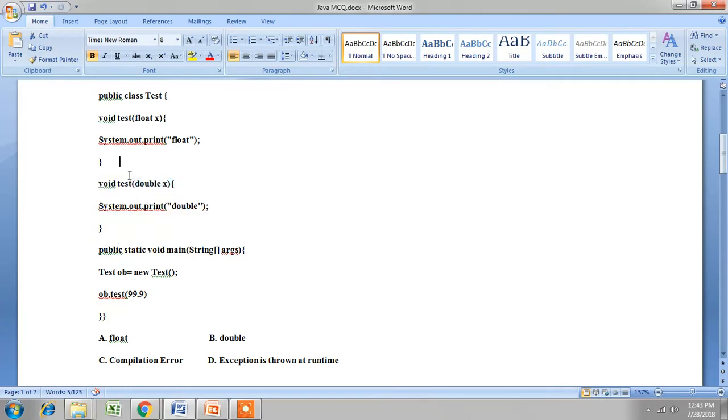Next, method 2. This method also has the same name. The first method's name is test and the second method's name is also test. But the parameter you have passed in method 1 is float and the parameter you are passing in method 2 is double. This is the difference. The parameters you're passing are different. This is called method overloading. Same method name, but different parameters.